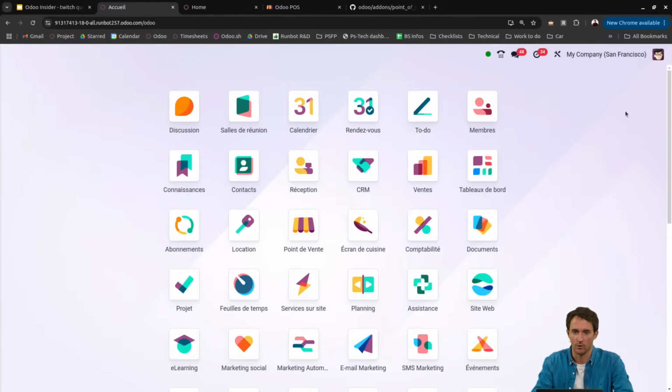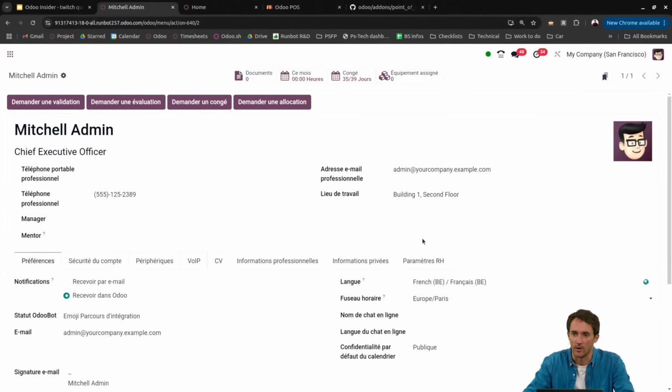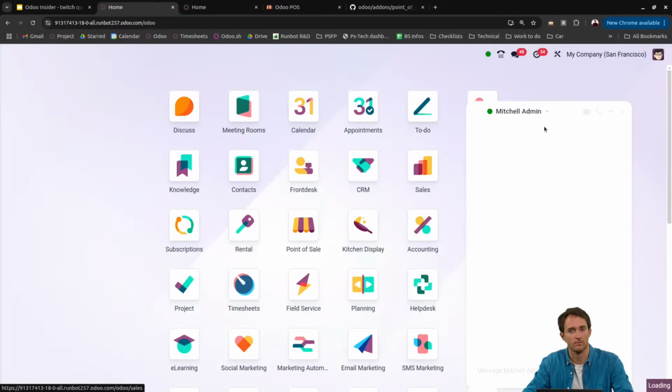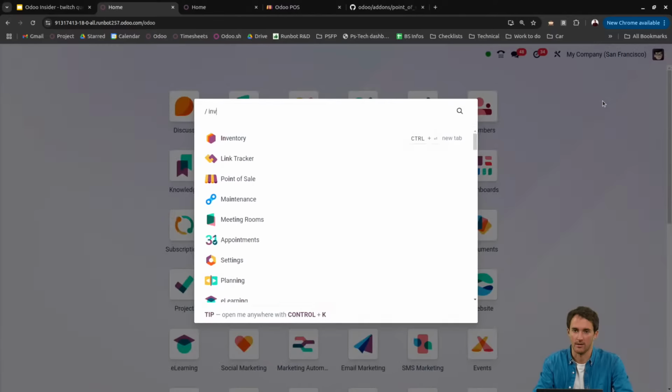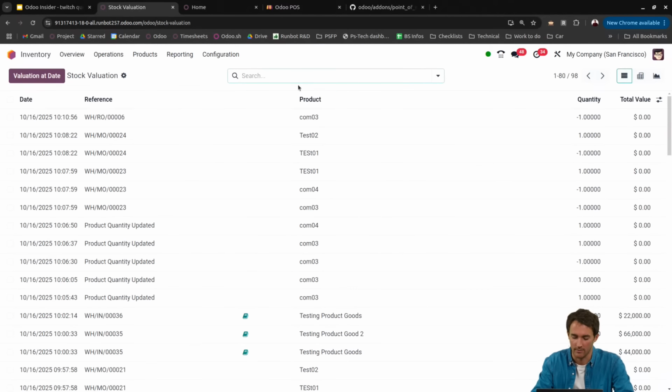So for now, if I go to, well, this one is in French. Let me simply move the language of my database here to English. All right, and what I will do is jump to my valuation model.